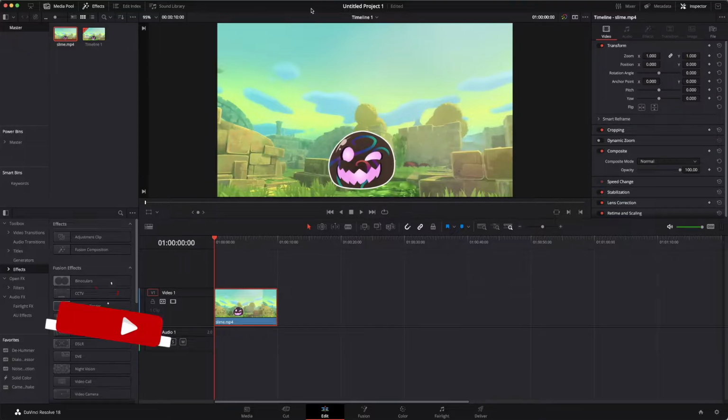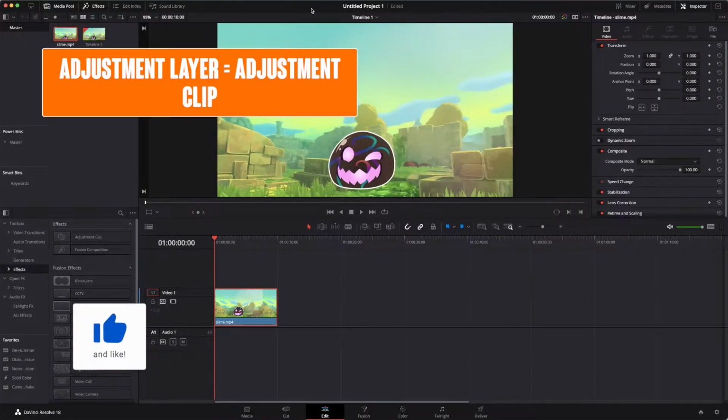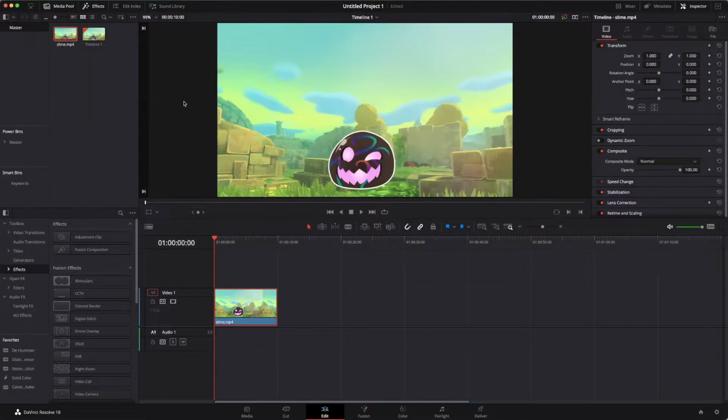Today we are going over how to use adjustment clips in DaVinci Resolve. Okay, an adjustment clip is a clip that, for all intents and purposes, you can think of as a sort of overlay that you can apply different effects to.